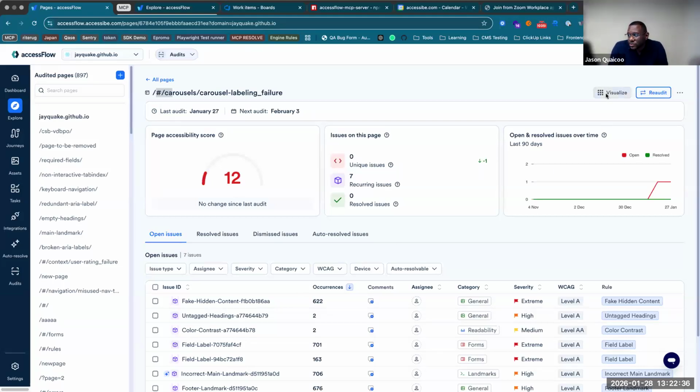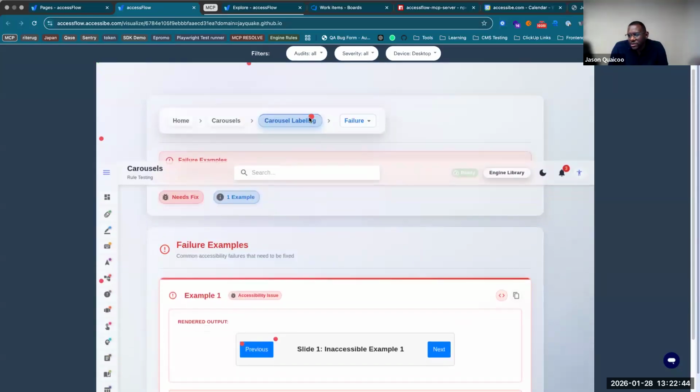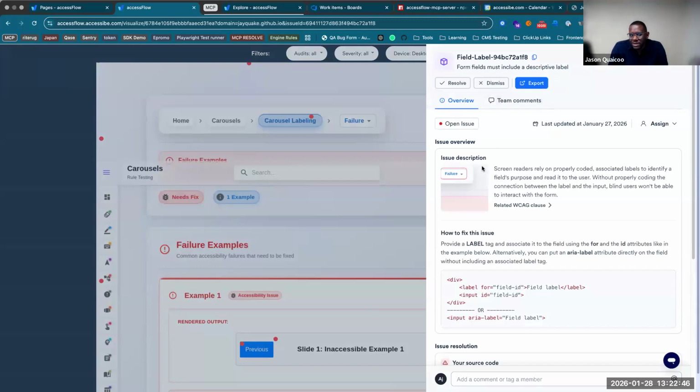We also have a visualize tool that allows you to visualize the website pretty much as it's happened, as issues happen. So it's a way to work with our accessibility platform, but with a visual indication of what's happening. It's super powerful, and you also have all the capabilities that I mentioned before.